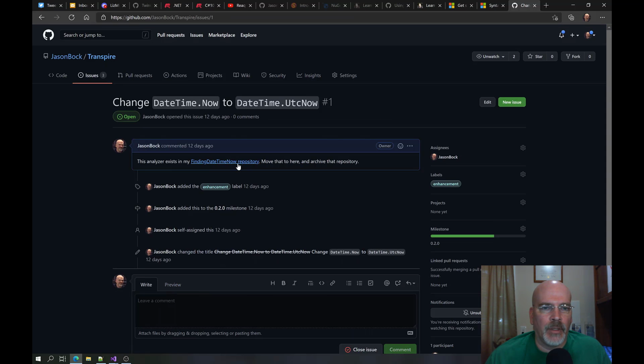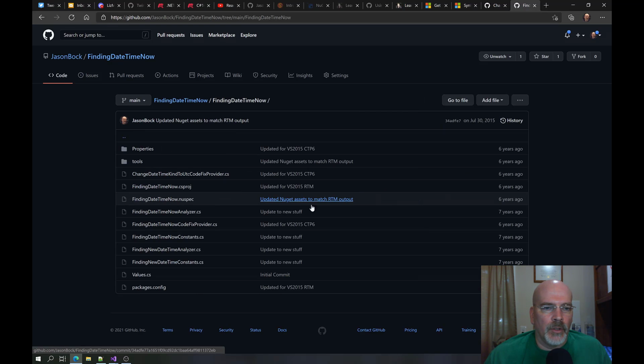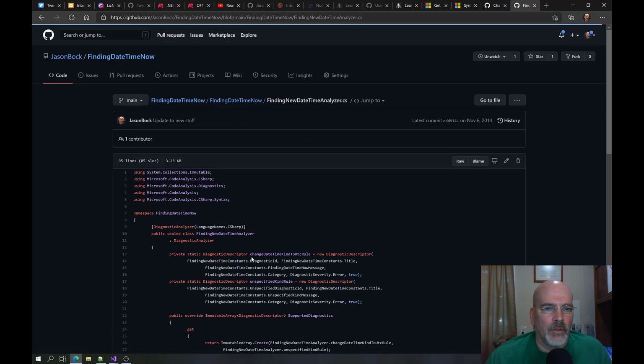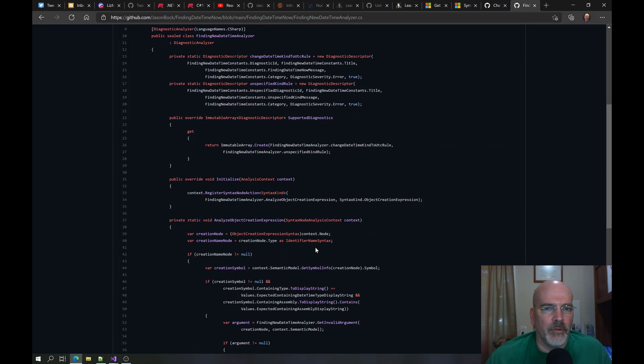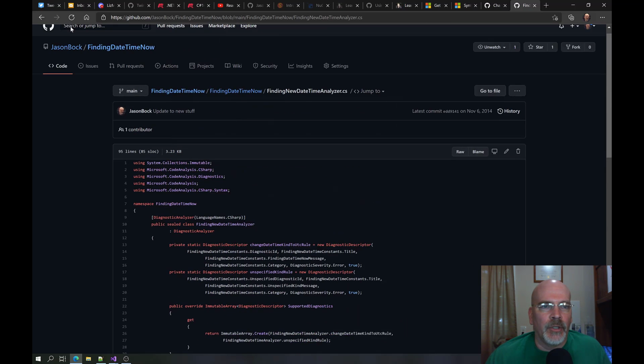Okay. And it's in this repository, so we're going to basically steal a lot of code. All right. So, there's a new DateTime analyzer. Well, what does this do? So that's okay. We're gonna have fun with this.